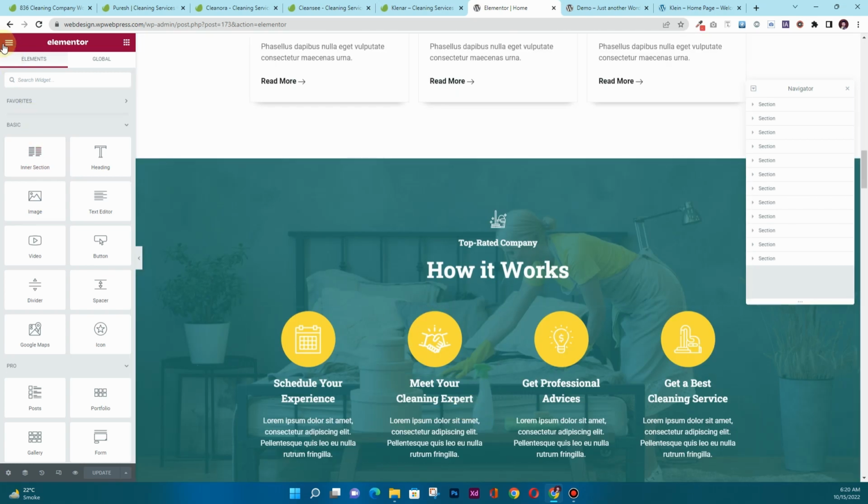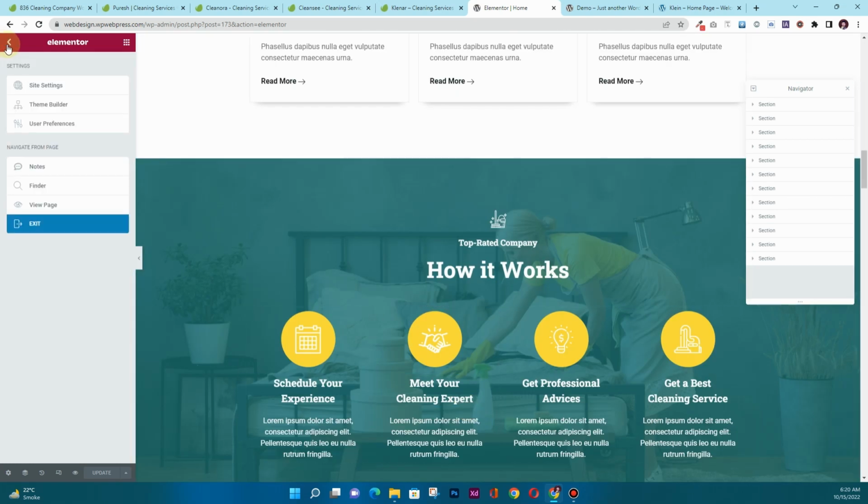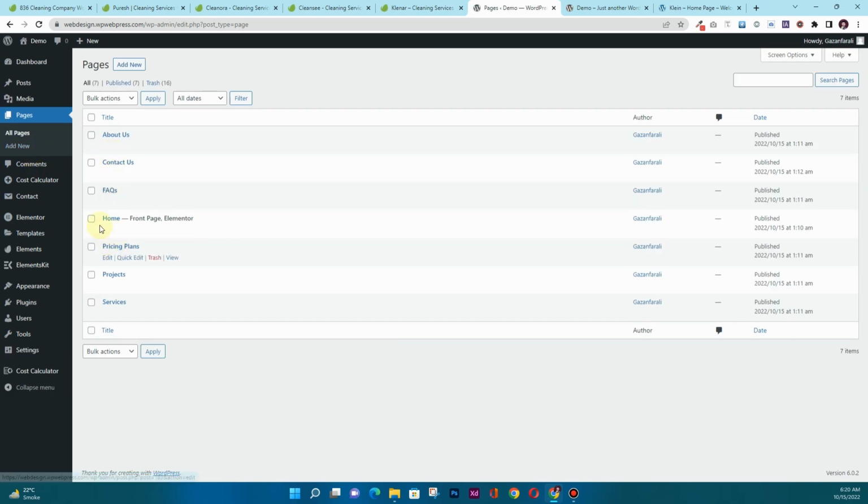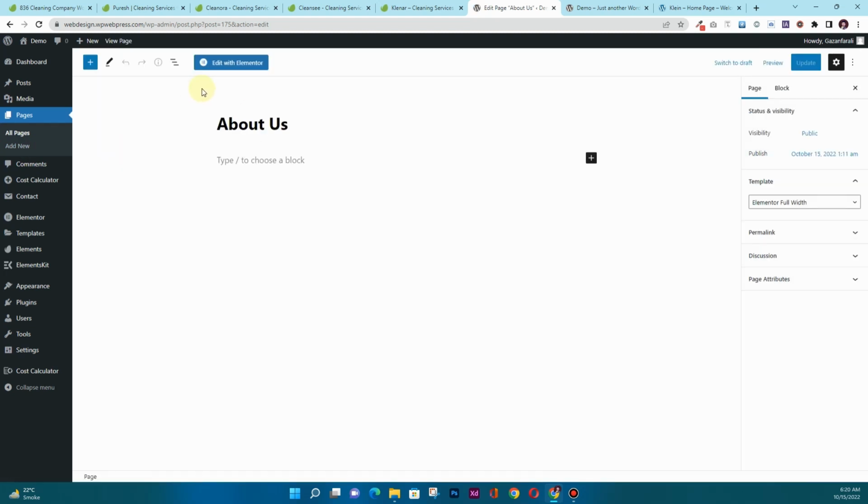After that, what you want to do is to click on this hamburger icon and then click on this exit button here, and then the same thing we'll be doing for the other pages. So the next page I want to import is the about us page, so I'll click on this edit, and then I'll click on this edit with Elementor.